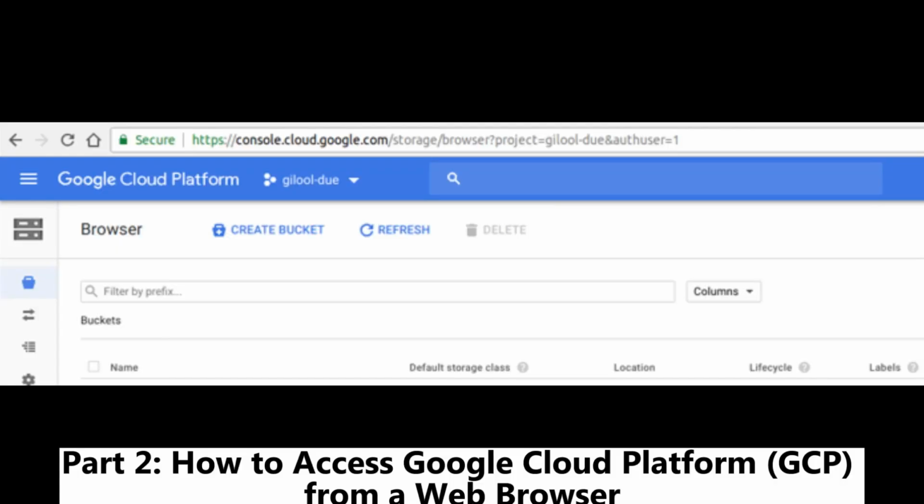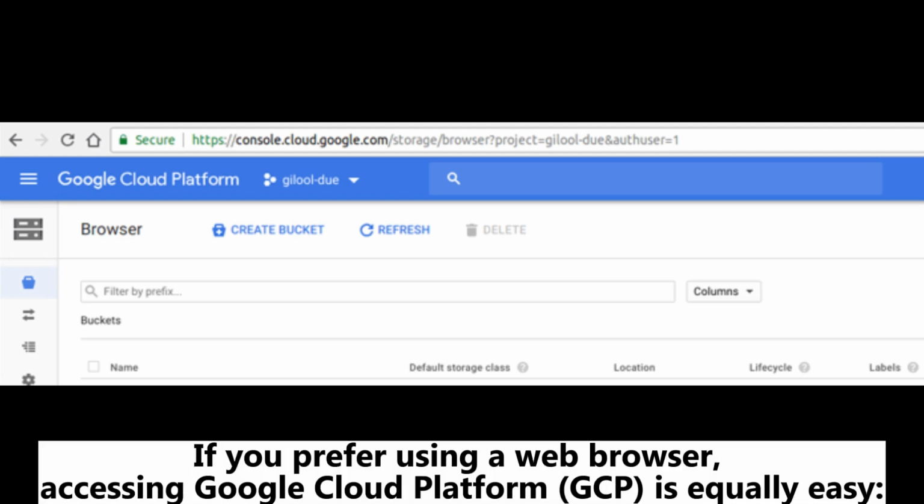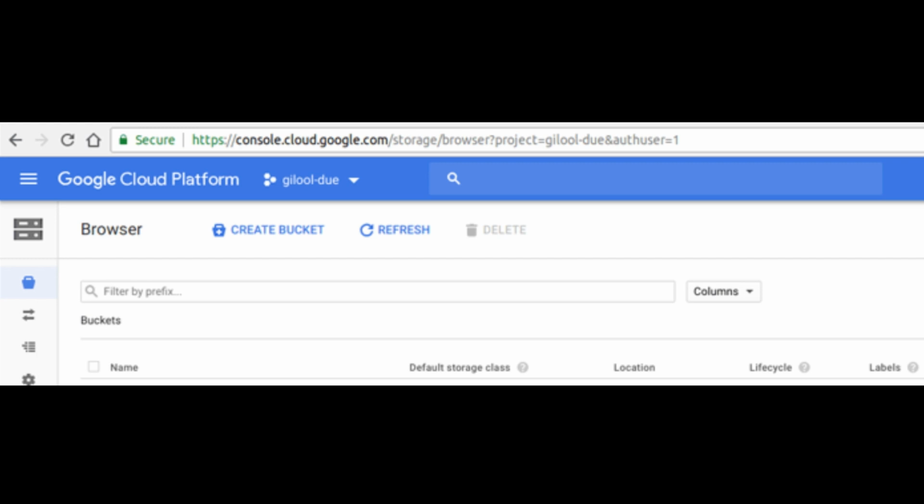Part 2. How to access Google Cloud Platform (GCP) from a web browser. If you prefer using a web browser, accessing Google Cloud Platform (GCP) is equally easy.